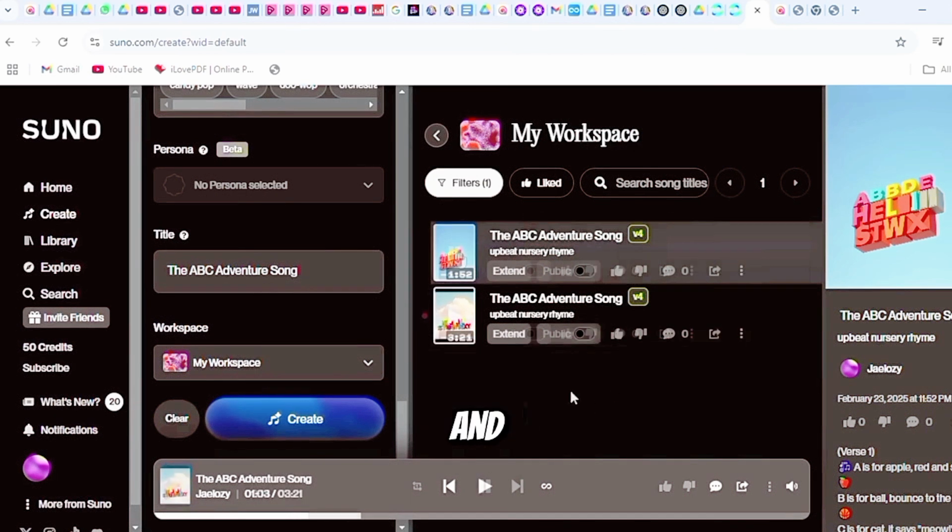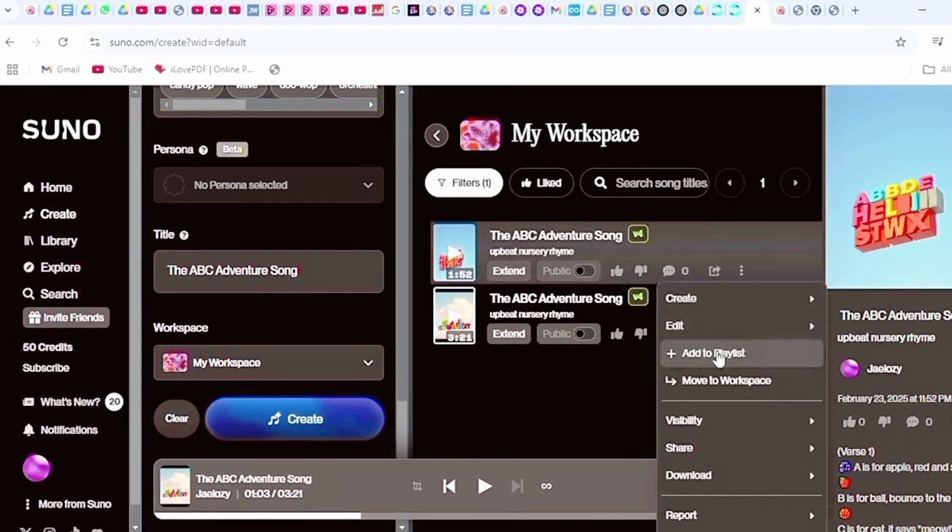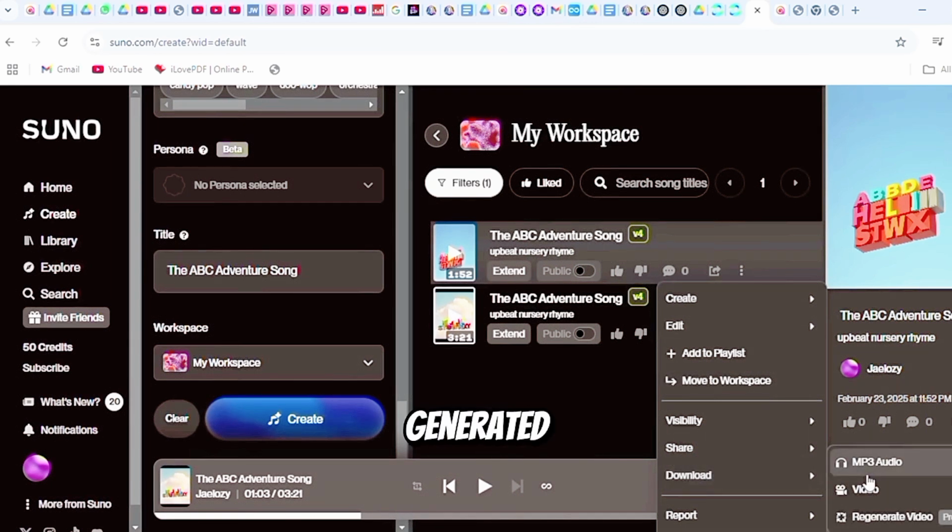Pick the best version and download the MP3 format. And just like that, we've generated our song with beats and vocals to match the lyrics.